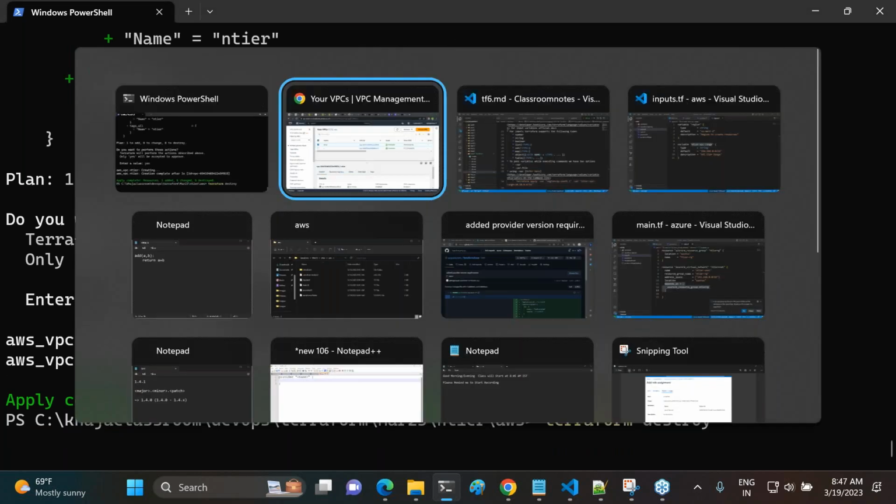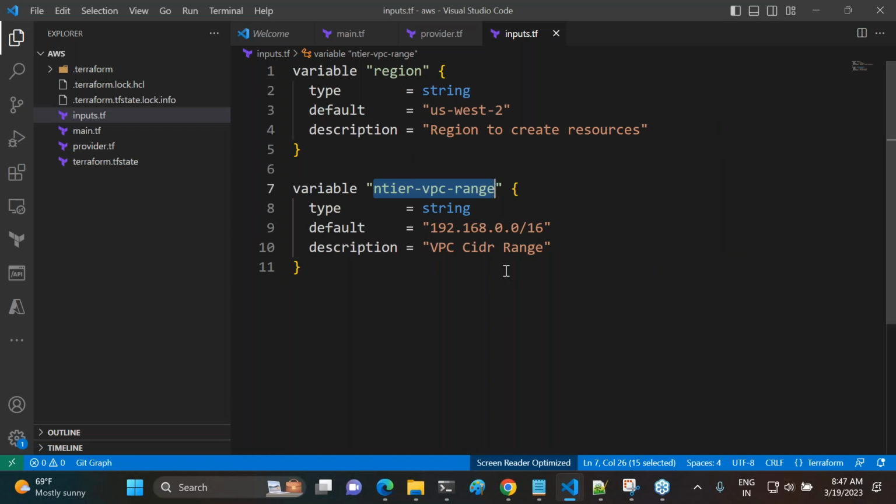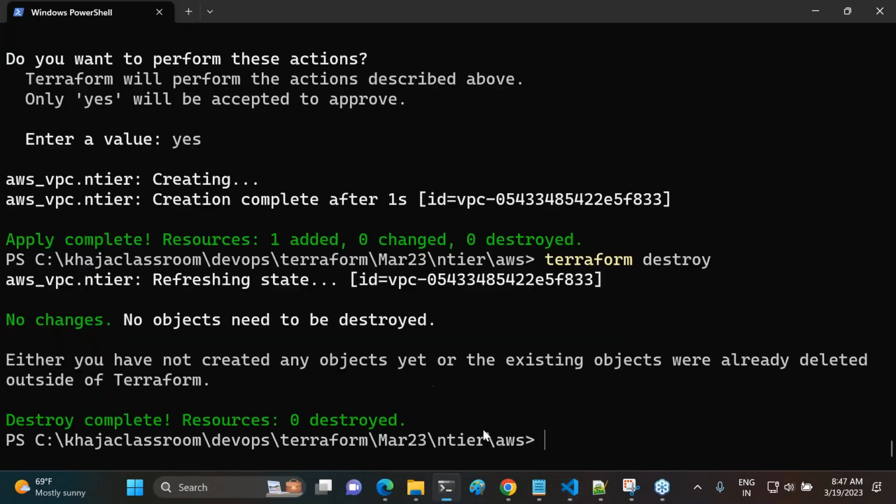Okay. Now let me go over here and do destroy. Okay. So are we clear about this, sir? So we can create a variable and assign that variable. From now onwards, we will religiously use variables. Okay. Right. So let me try to make similar changes in Azure also.